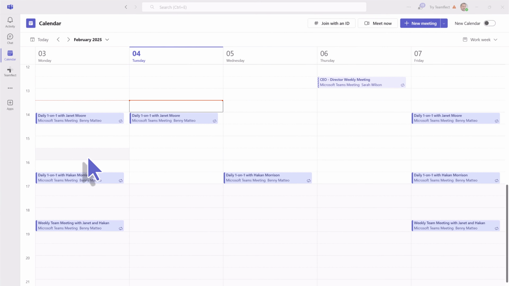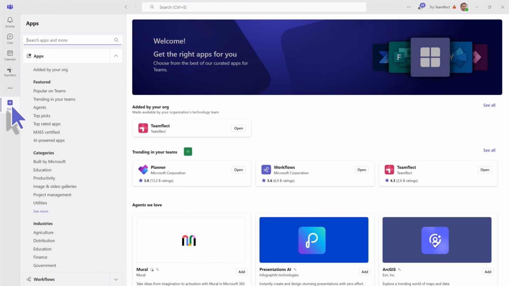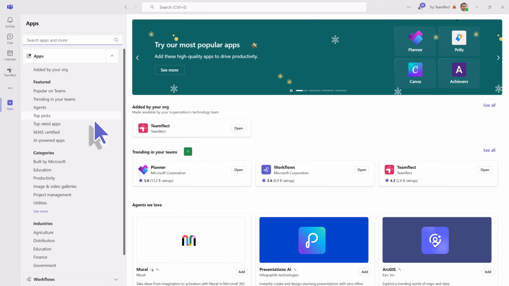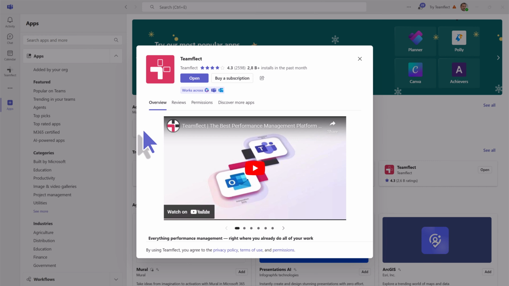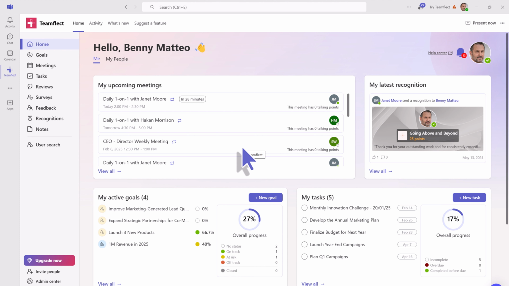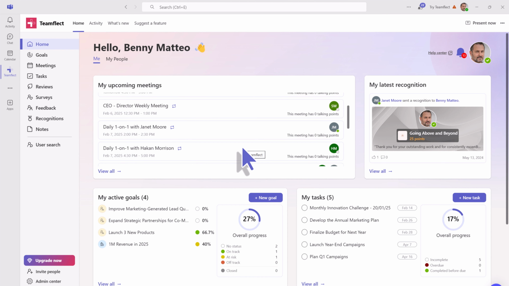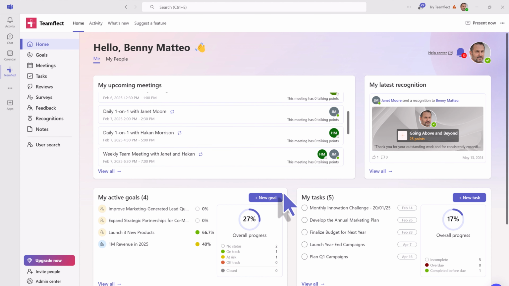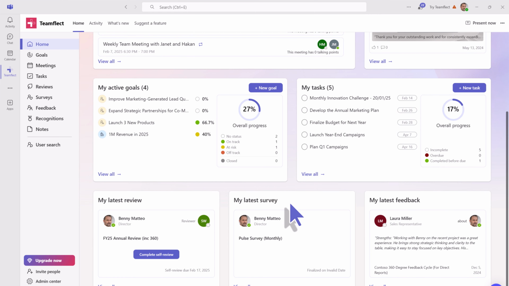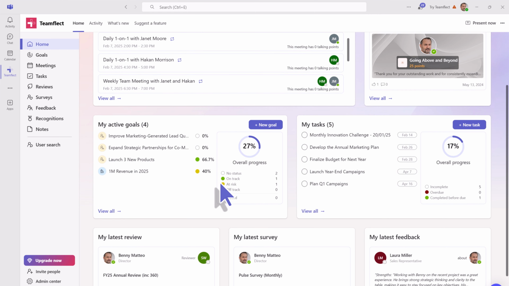Here we are inside Microsoft Teams, and to integrate Teamflect, all we need to do is head over to Apps and find Teamflect. That's it. Then you can log in with your Microsoft account and you are good to go. Now, I'm not going to be talking about every single Teamflect feature here, but let's just scratch the surface of how integrated Teamflect is. Right inside Microsoft Teams, you will have this complete performance management dashboard with your tasks, your goals, your reviews, and your meetings.